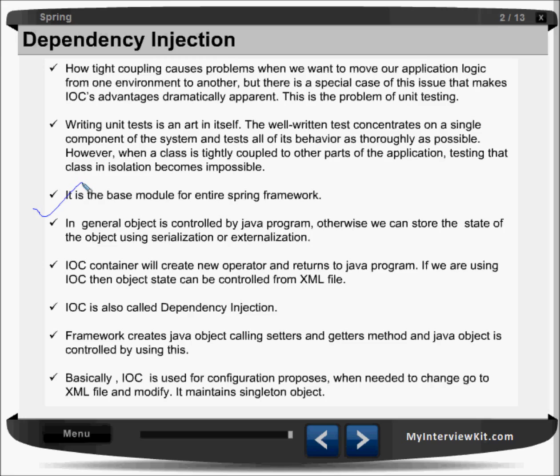In general, object is controlled by Java program. Otherwise, we can store the state of the object using serialization or externalizable interface or externalization, right? So IOC container will create the object using the new operator and return it to the Java program. If we are using IOC, then object state can be controlled from the XML file. So we are not creating the object and we are not calling the dependent object for that. So in turn IOC will do that job. So IOC is also called dependency injection. Framework creates Java object calling setter and getter methods, and Java object is controlled by using this.